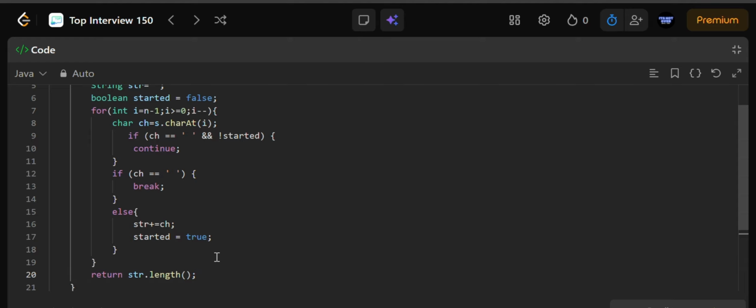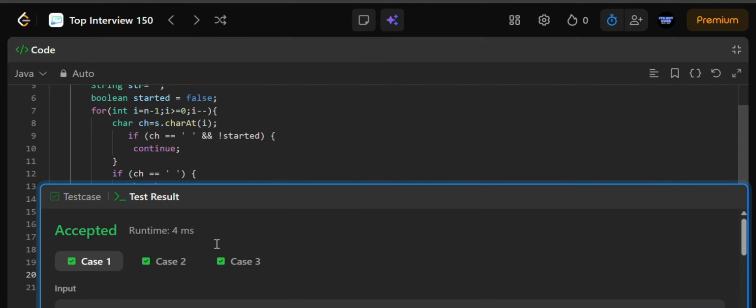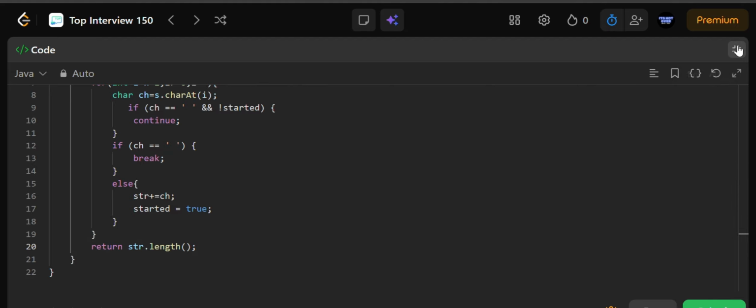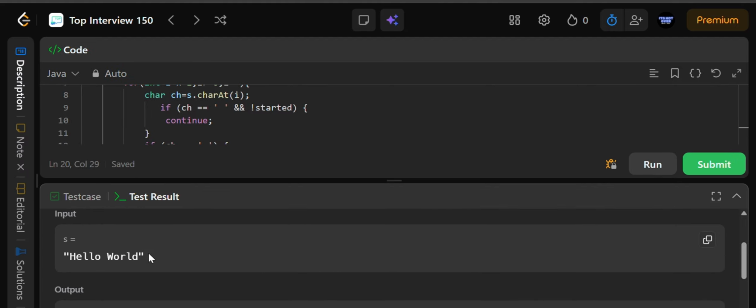Okay, check for any error or not. It's fully satisfied. Let me revise that in the string hello world, the length of the last word is 5, and it returns 5.